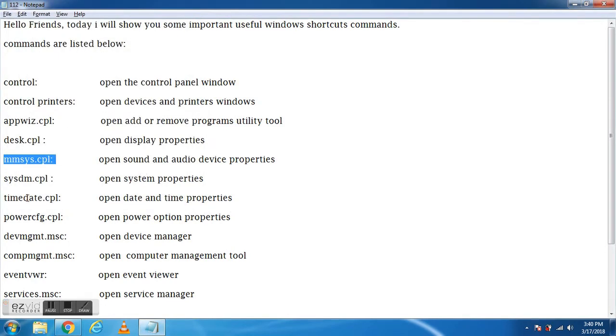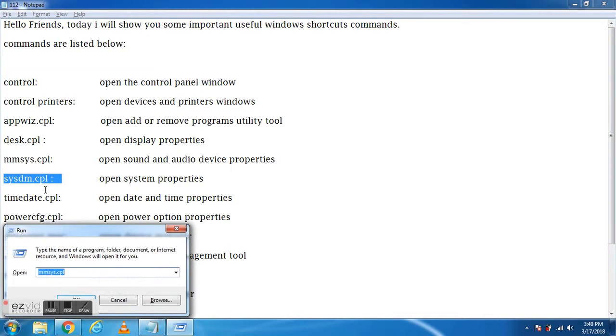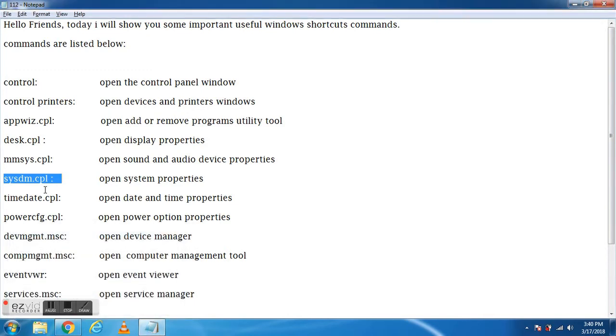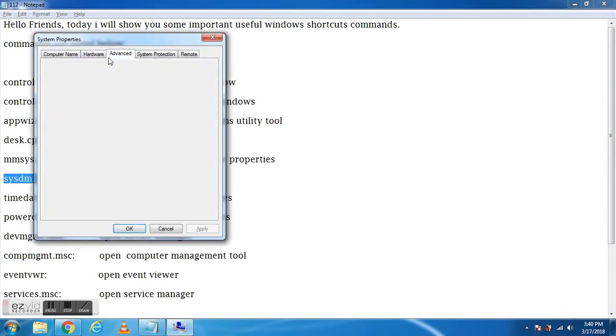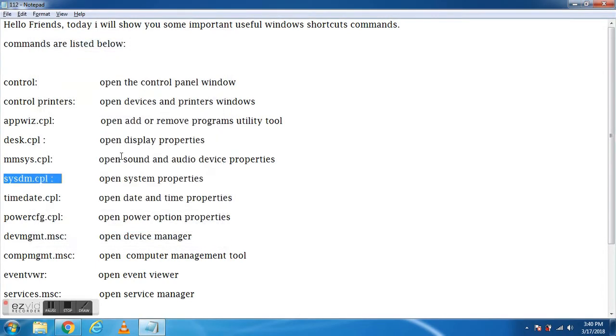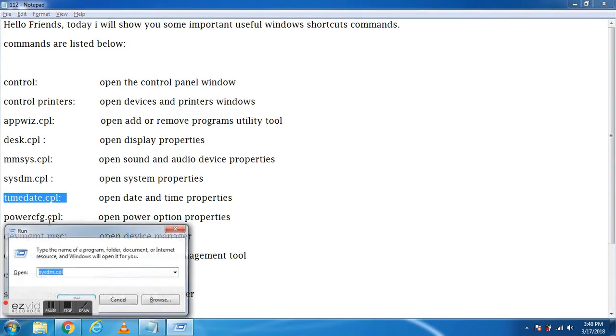Next one is sysdm.cpl, which is used to open the system properties. Type this sysdm.cpl command. Here it is, the system properties, you can see. Next one is timedate.cpl. This command will open the date and time properties.